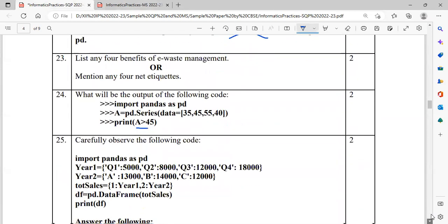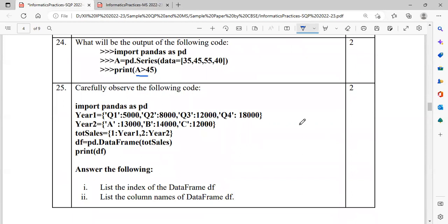Question number 25. This is the code. Carefully observe the following code. Year1 is one dictionary. Year2 is another dictionary. Total sales is another dictionary that is converted into a DataFrame. That is just a nested dictionary, isn't it? And you are asked to find out the indexes of this DataFrame df, and the column names of this DataFrame df. So what will be the indexes of this DataFrame?